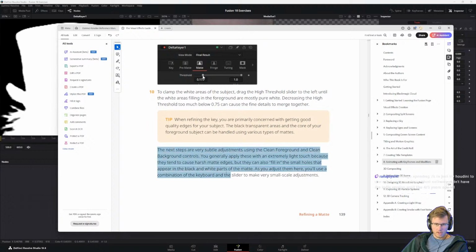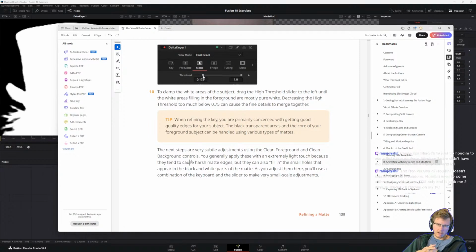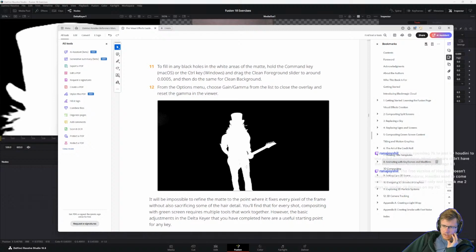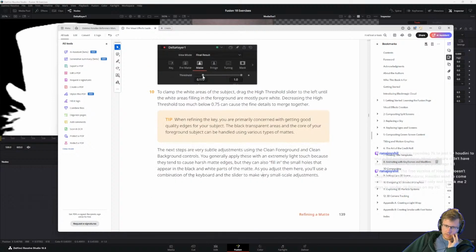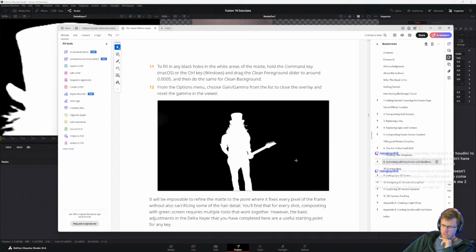The next steps are very subtle adjustments using the clean foreground and clean background controls. You generally apply these with an extremely light touch because they tend to cause harsh matte edges, but they can also fill in the small holes that appear in the black and white parts of the matte. As you adjust them here, you'll use a combination of the keyboard and the slider to make very small adjustments.